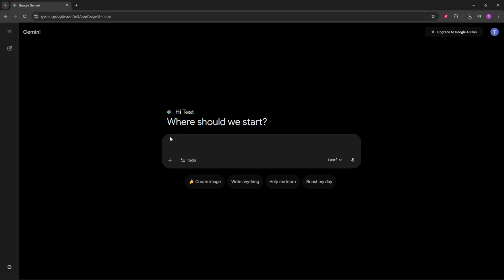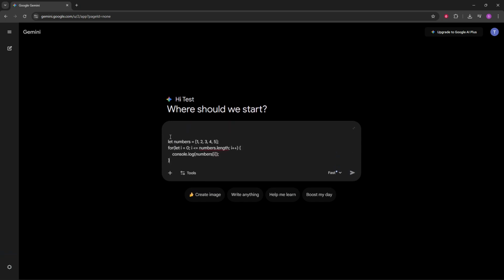Next, paste your JavaScript code snippet. Share the smallest version that still reproduces the issue, often called a minimal reproducible example. If it relies on a specific environment, briefly note whether it runs in the browser or under Node.js. Mention what you expect the code to do and what actually happens. A tiny bit of context can save time and lead to more accurate guidance.